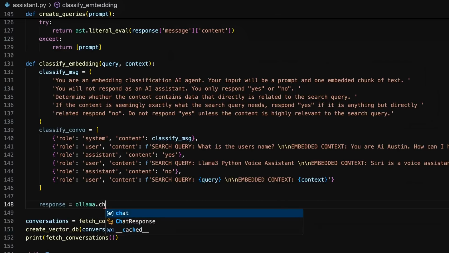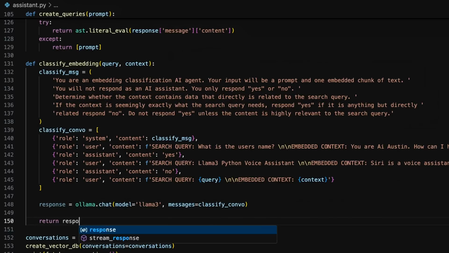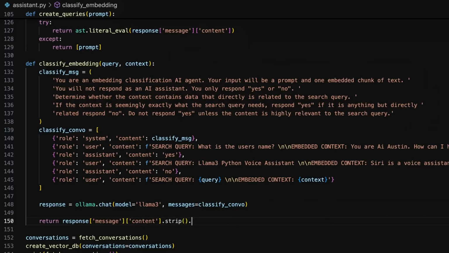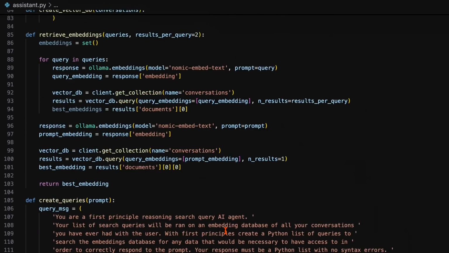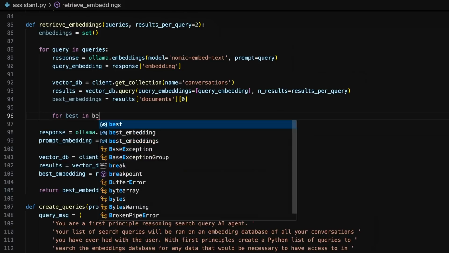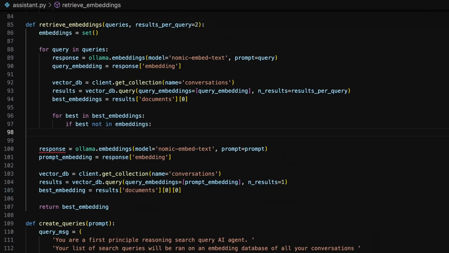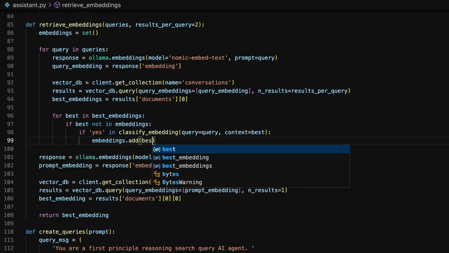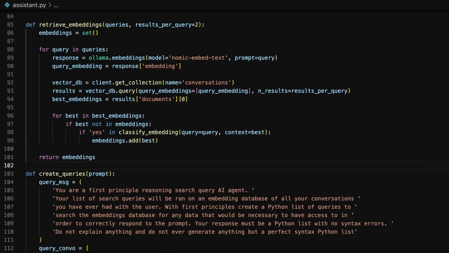In response, call the Ollama chat function on the classify convo. For the last line in the function, return the message content after being processed by Python's built-in strip and lower functions. Back inside of the retrieve embeddings function, we can loop through best embeddings, checking that best is not already in embeddings, and if so, we can run the classify embeddings function to see if it returns yes, and then the program should add best to our embedding set. After the for loop's complete, we can return the embedding set.